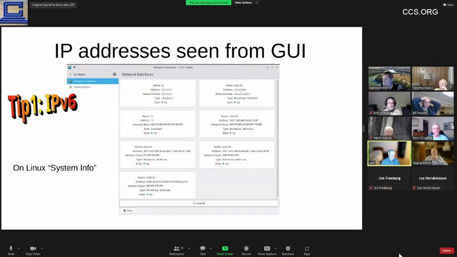And so in the first tip on the IPv6 stuff, am I talking down to you guys? Nope. Okay. Well, on my Linux machine, if I go to show system info, it shows me this. And at the top, you see my IPv4 loopback address, 127.0.0.1. And next to that is an IPv4 private address, 10.0.0.166. And those are what are called dotted decimal notation.